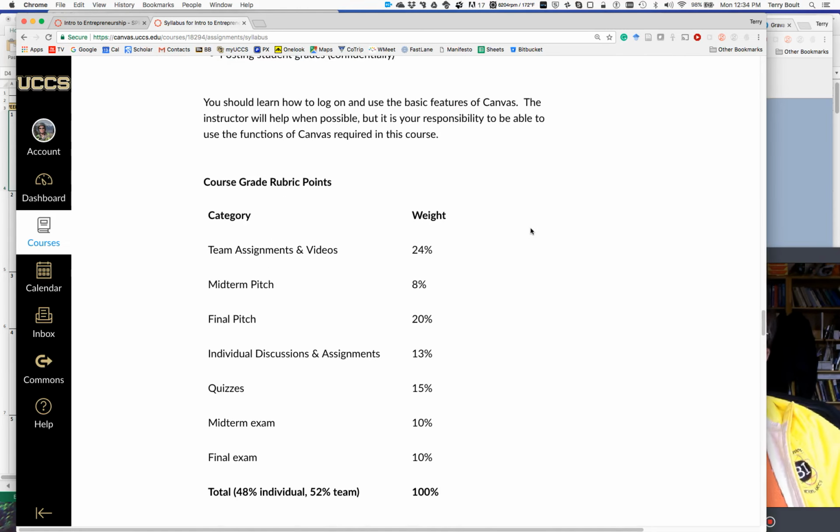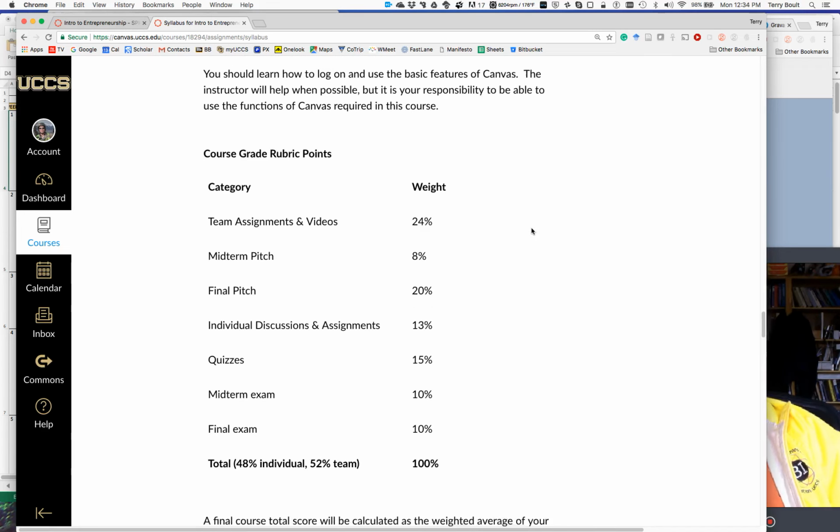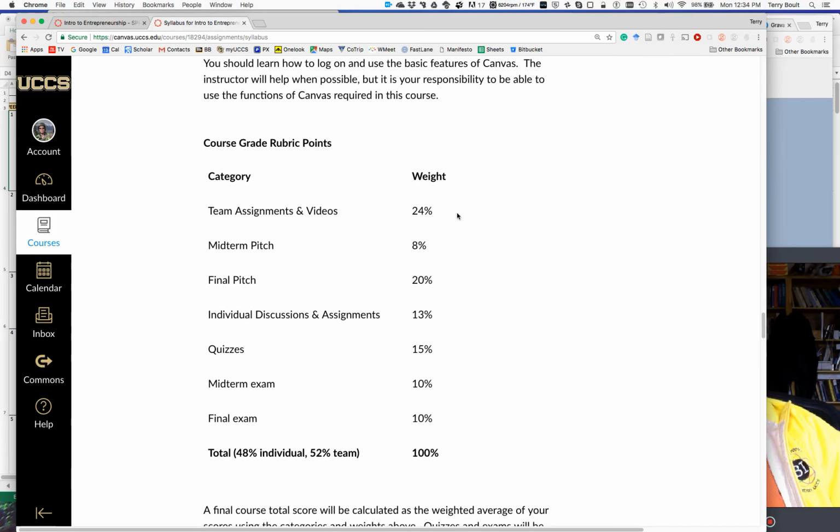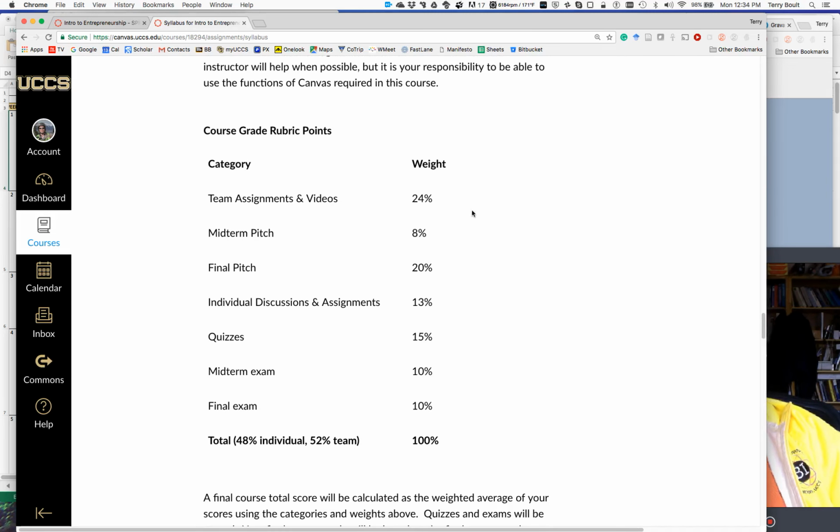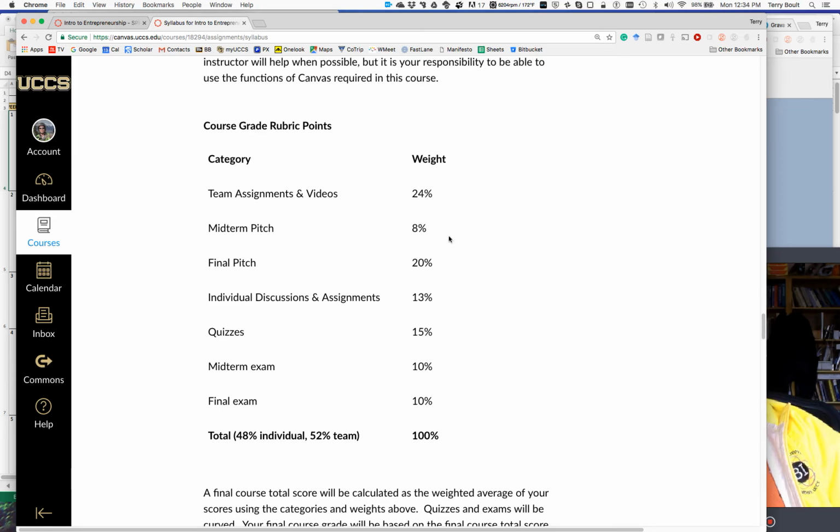Discussing the overall grading for this class, we're going to have multiple different categories. So 24% of your grade is going to be for your team assignments and videos. I'll talk about those videos again in a little bit. You're going to have 28% of your grade for your 2 pitches, broken up into 8% for your midterm and 20% for your final pitch. All of these things here are team grades.